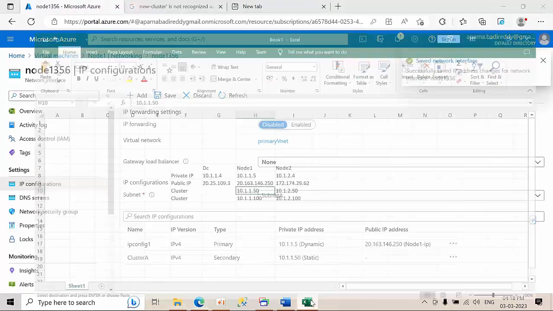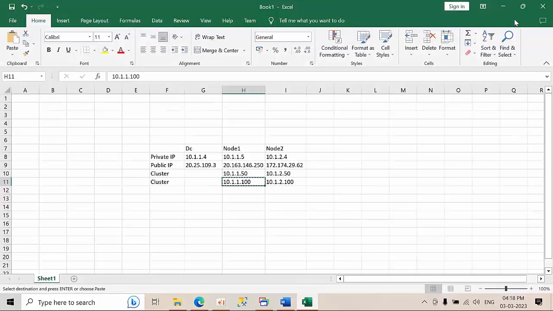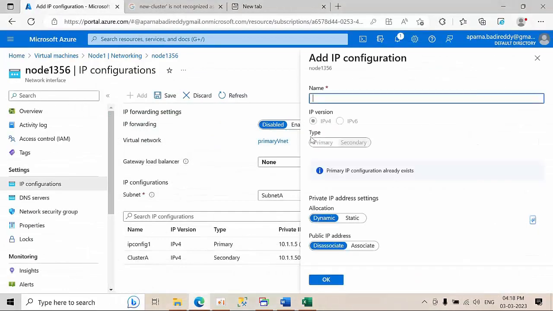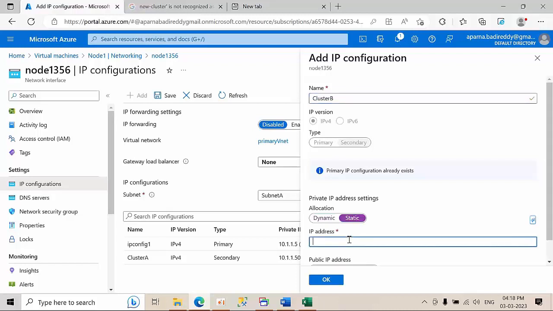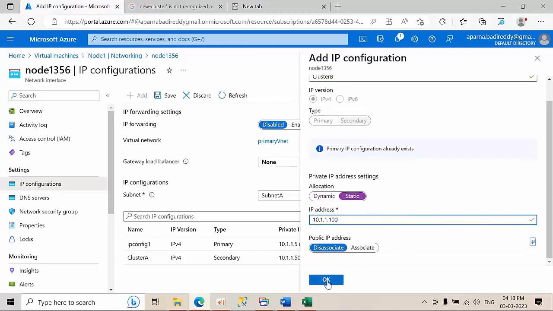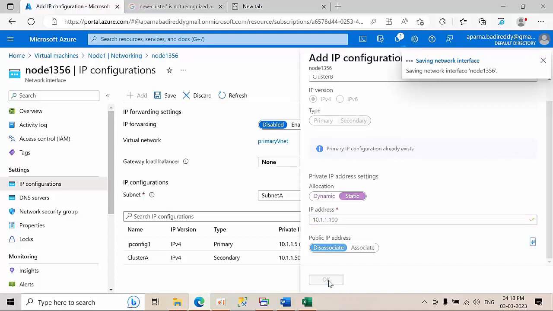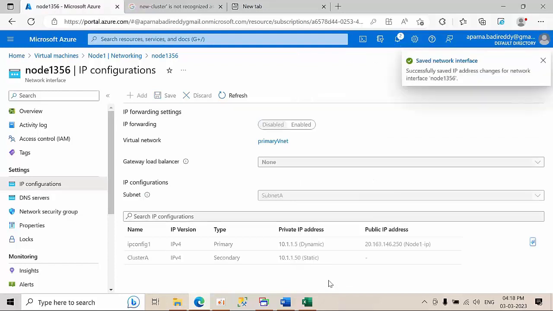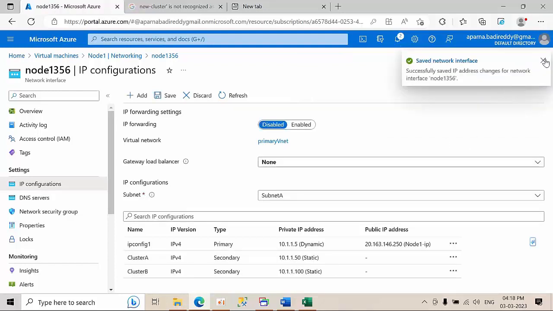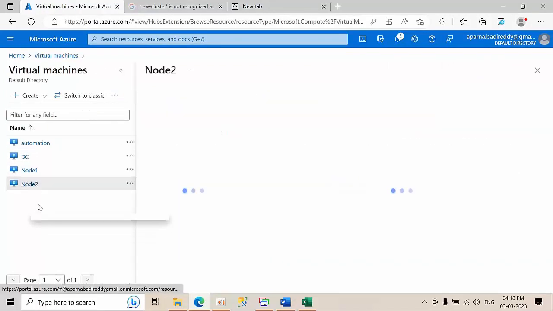Okay, now open that again. Copy this one. Click add, cluster B, static IP address, click OK. Click OK. So I have added this. Now do the same thing for node 2.